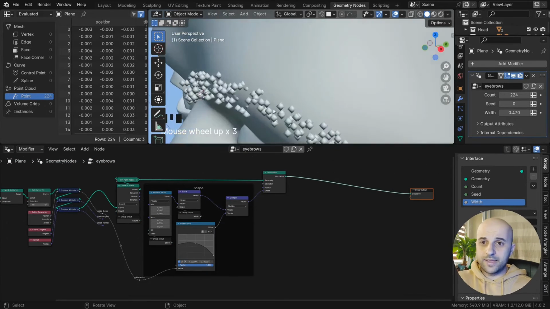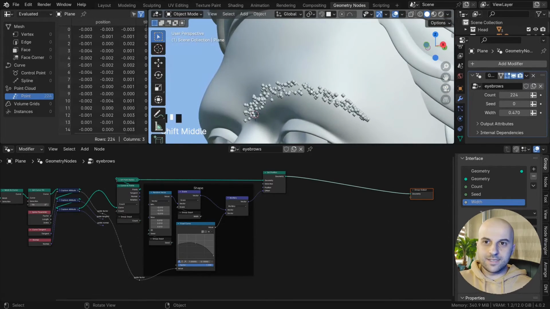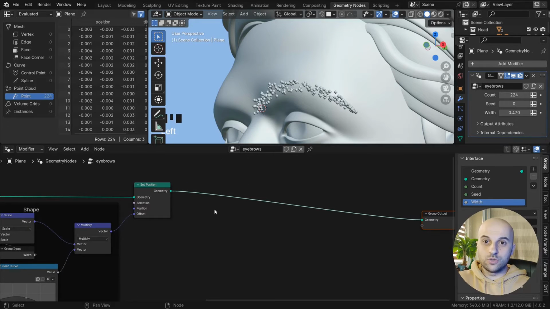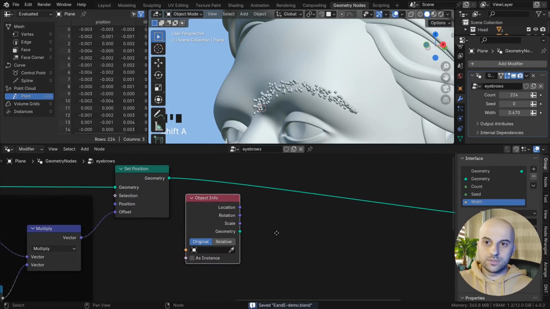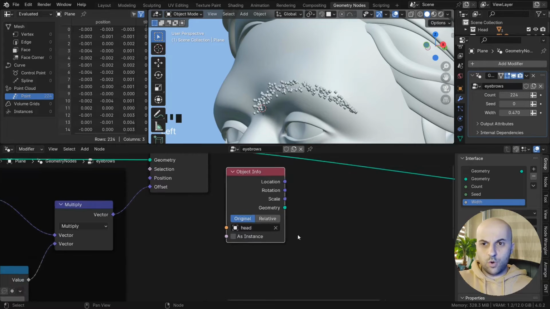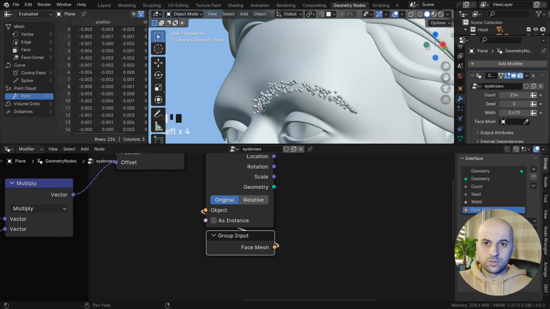Now, this is all fine, but these guys are all floating in space. Let's attach them to the face. To bring the face into the node tree here, we're going to use an object info node. Select the face mesh, or better yet, make this into a control, so we can pick it from here.